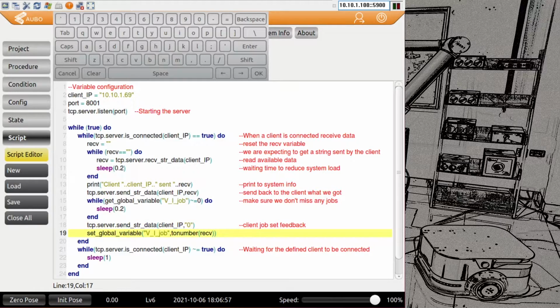And then we come to the actual most important part. If we received something from the client, this is basically held here in this variable receive. Yeah, so here we received it from the underlying command. It is in a variable still written. Whatever we received there, we transform into a number, and then we set it on the global variable vi job.